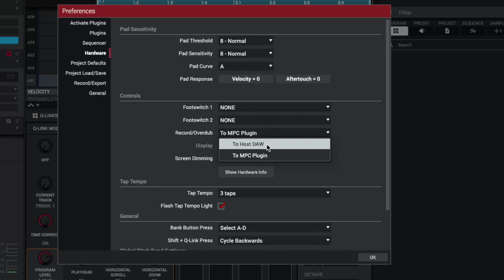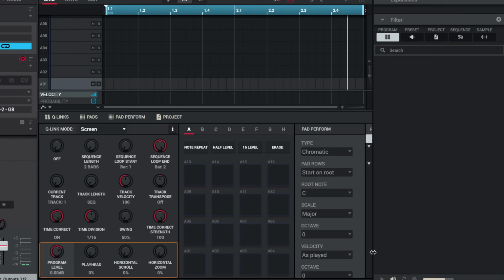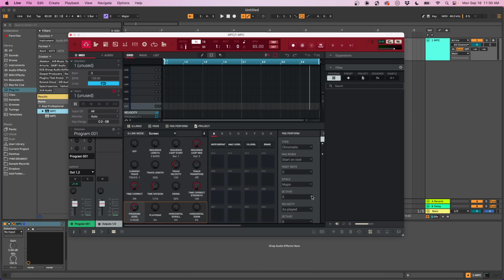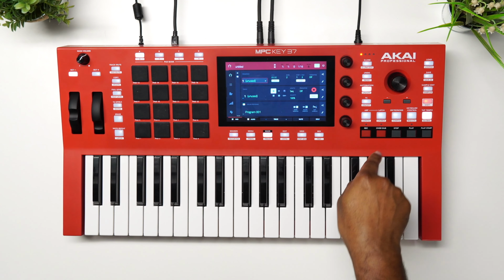Now, if you want to use Ableton to host the control, by all means, you can do that. So I'm going to set it to MPC, and then I'm going to hit OK. So now we can start to record into the MPC software while Ableton is running in the background. Now, just like in the Logic Pro video, you will need to have Ableton playing in the background so you can use the overdub button.